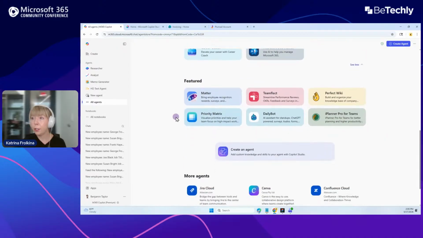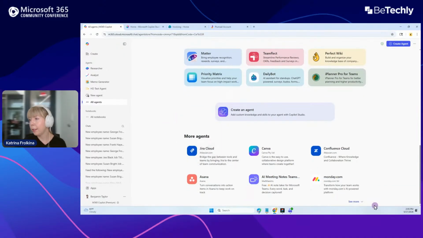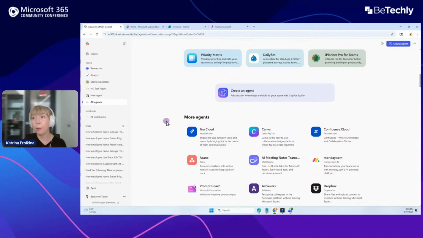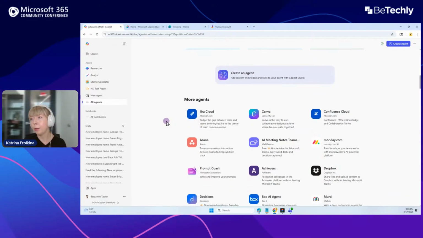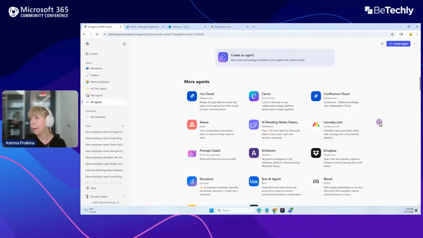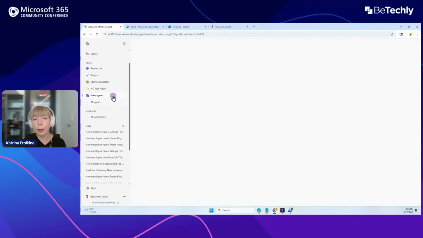There are also some featured agents here, and we have some agents that were pre-built by third parties. So if you use any of this software, like monday.com, etc., you can use it with us. But let's see how we can create our own agent. For this, we'll click on New Agent right here.